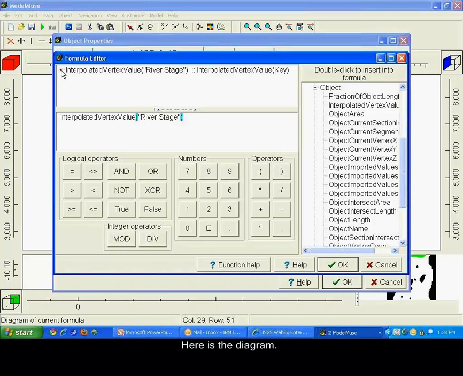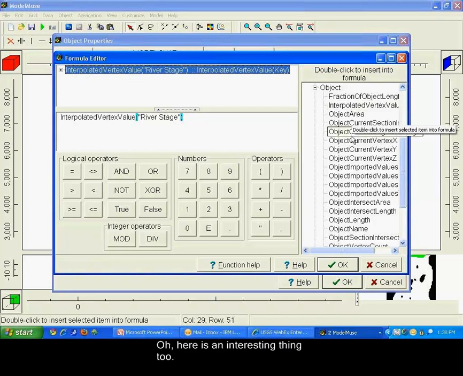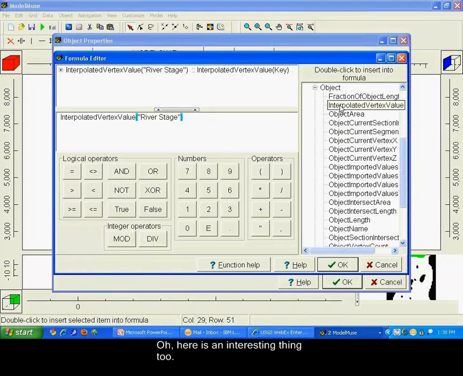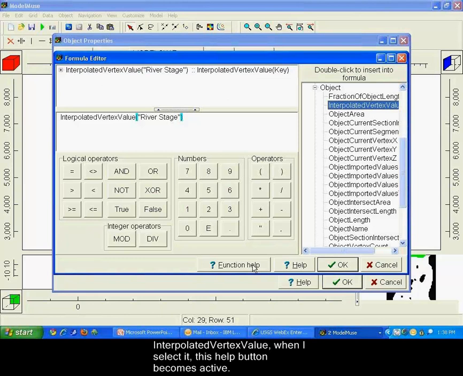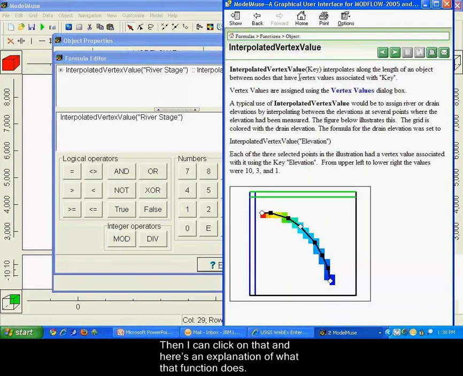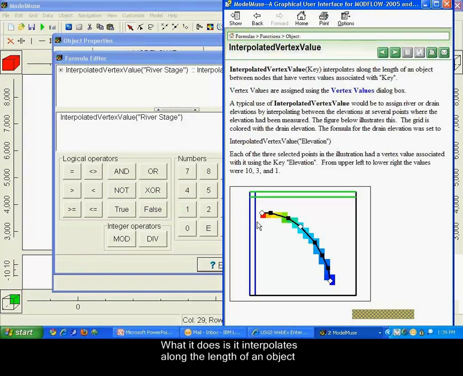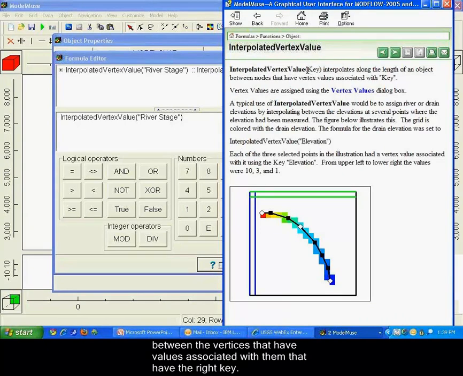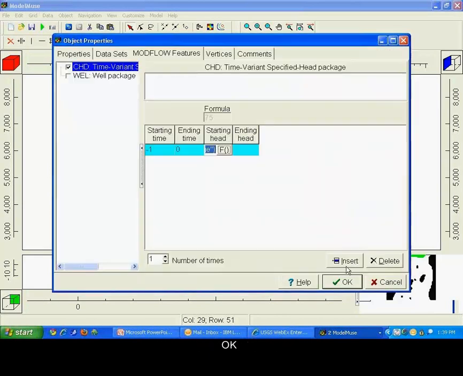Here's the diagram. Oh, here's an interesting, useful thing too. Interpolated vertex value. When I select it, this help button becomes active. And then I can click on that, and here's an explanation of what that function does. And what it does is it interpolates along the length of an object between the vertices that have values associated with it that have the right key. So I don't need that anymore. Click OK.